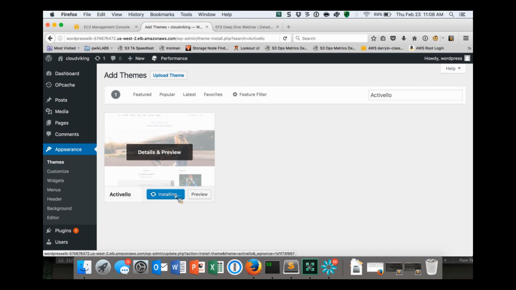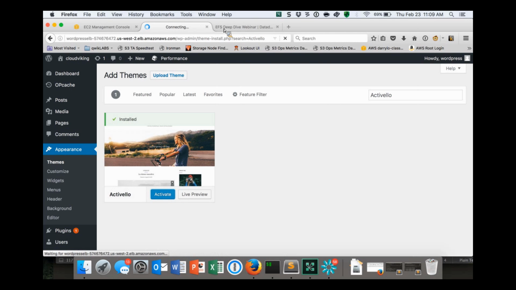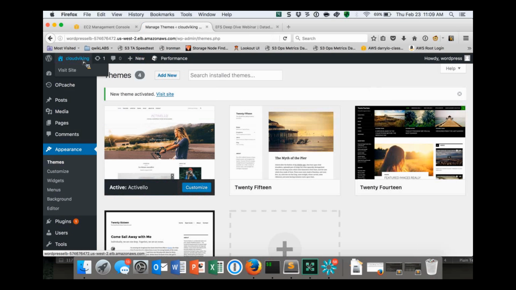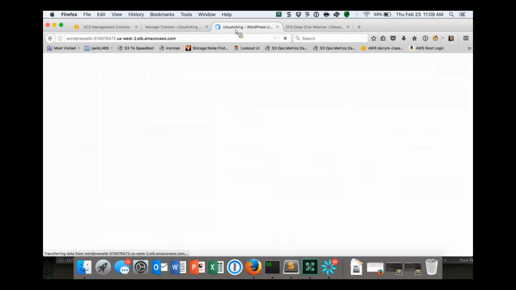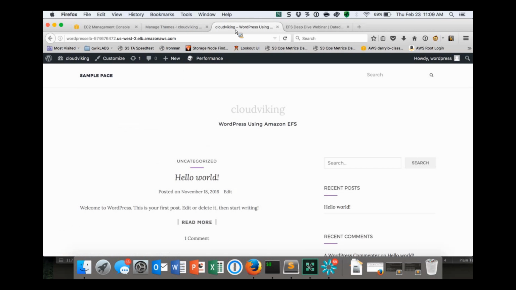Now, this environment here is actually a single EC2 instance sitting behind an elastic load balancer, but it is in an auto-scaling group, so I can scale this fleet of EC2 instances up or down. Now that it's active, let's go back to our site to see what this looks like. And we see it has a newer, just a little better feel to it, which is great, and that's really what I was looking for.